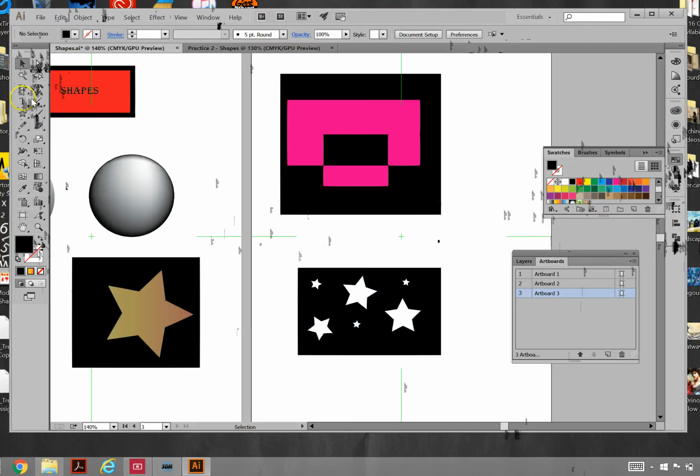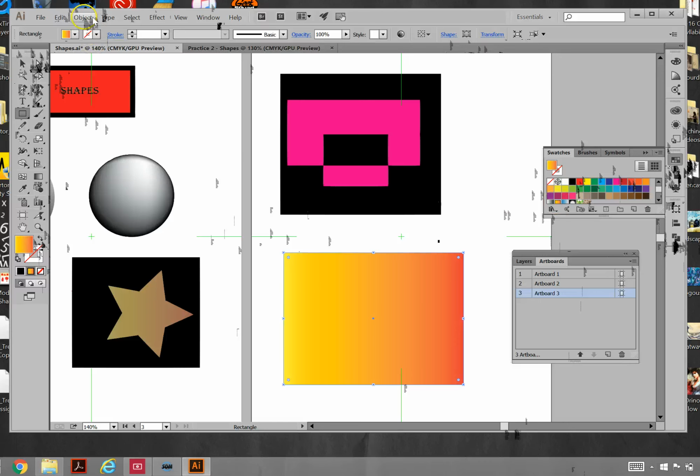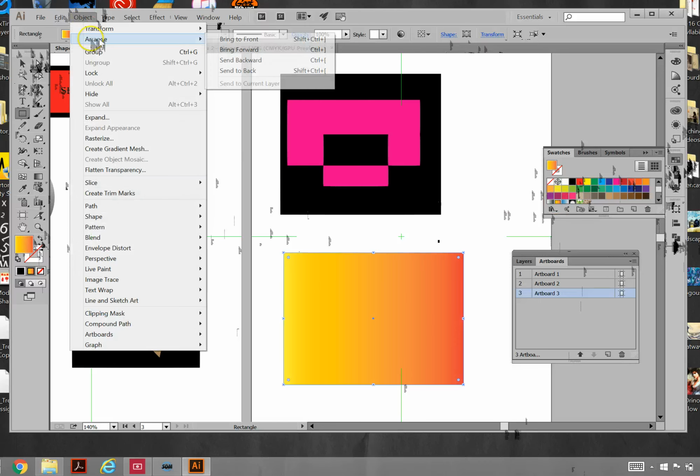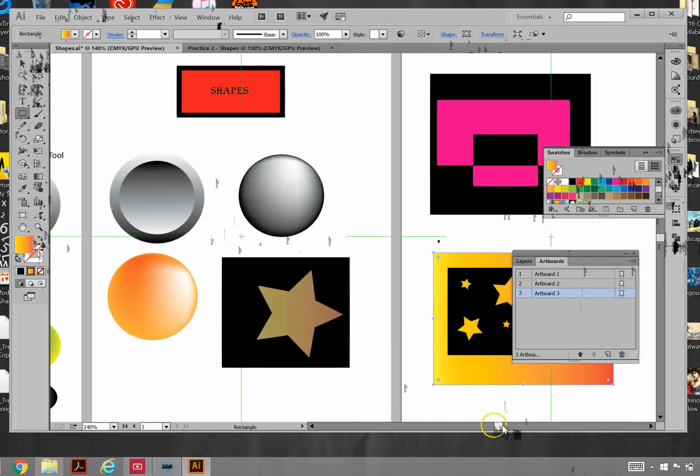And then you're going to take another shape over that. Let's turn that shape this color, and then Object, Arrange, Send Backward, and now we have that on top of it. And you can be doing all kinds of really fun things with both transparencies and compound paths as well. So have some fun with that.